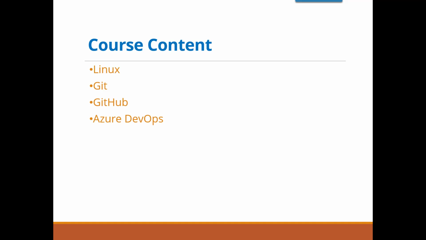So if you have heard the name Jenkins, this is a similar tool to Azure DevOps. Azure DevOps is similar to Jenkins. Then we will learn Terraform. Terraform, as I said earlier, the role of DevOps is to automate the processes.